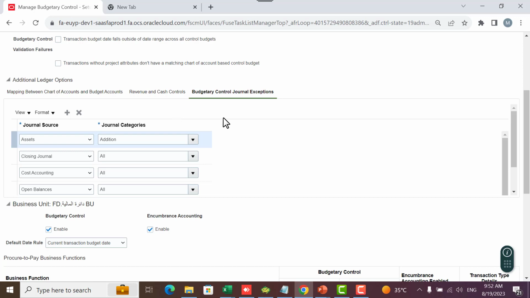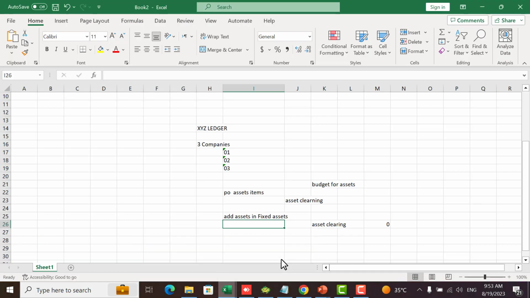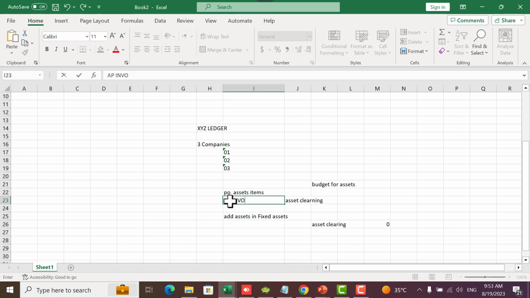And this is an interview question: how to make a budgetary control for assets clearing. You have to tell them that in budgetary control journal exceptions, I will make exceptions for the journal category addition for the journal source assets. So the system will check fund only for the assets clearing if it is entered for the PO and also AP invoice. I hope now this case is clear.